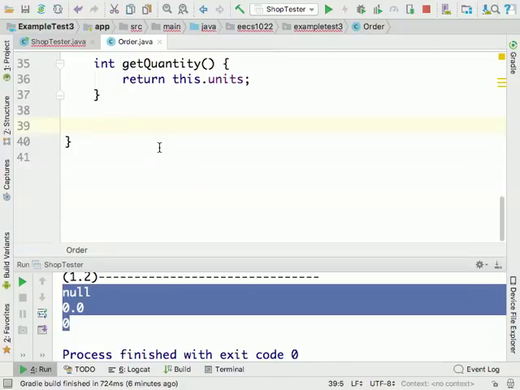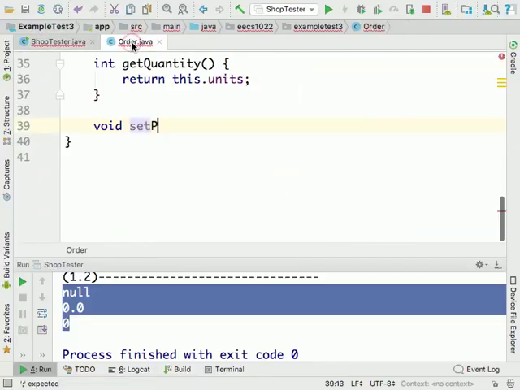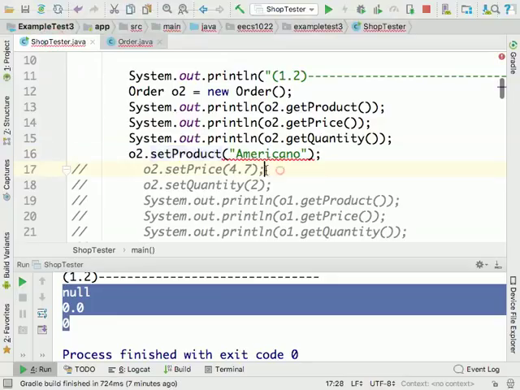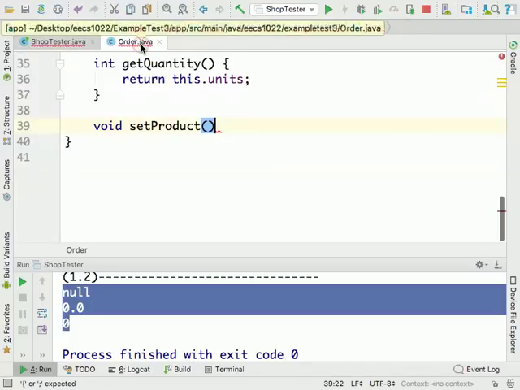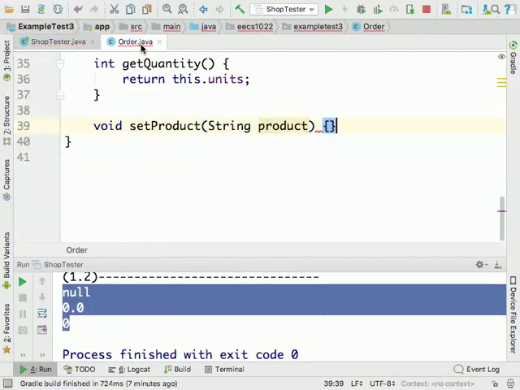It's going to be a mutator, so we'll say void, and then setProducts. Does it take any parameter? It does. It takes something like Americano, which is a string, so that is why you will put String here, or just a product here. At the moment, let's say we don't do anything. We just want to make things compile.